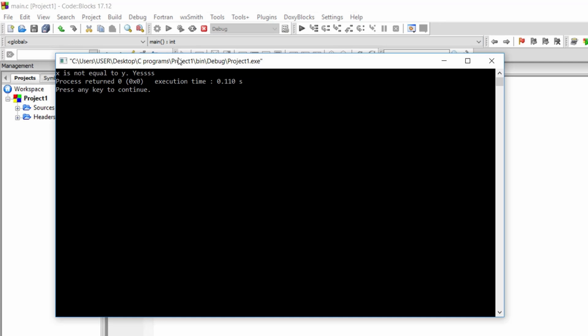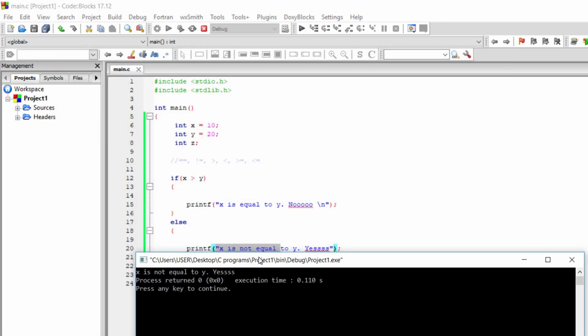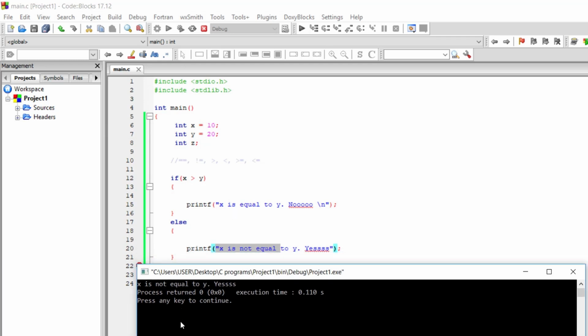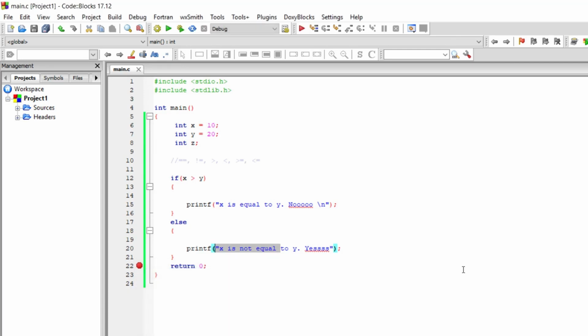X is not equal to y. So let's see. It says if x is greater than y, it will go ahead and say x is not equal to y. I think let's go ahead and change the text so we know what we are doing, because I believe it's confusing us. And if x is greater than y, it says x is greater than y.